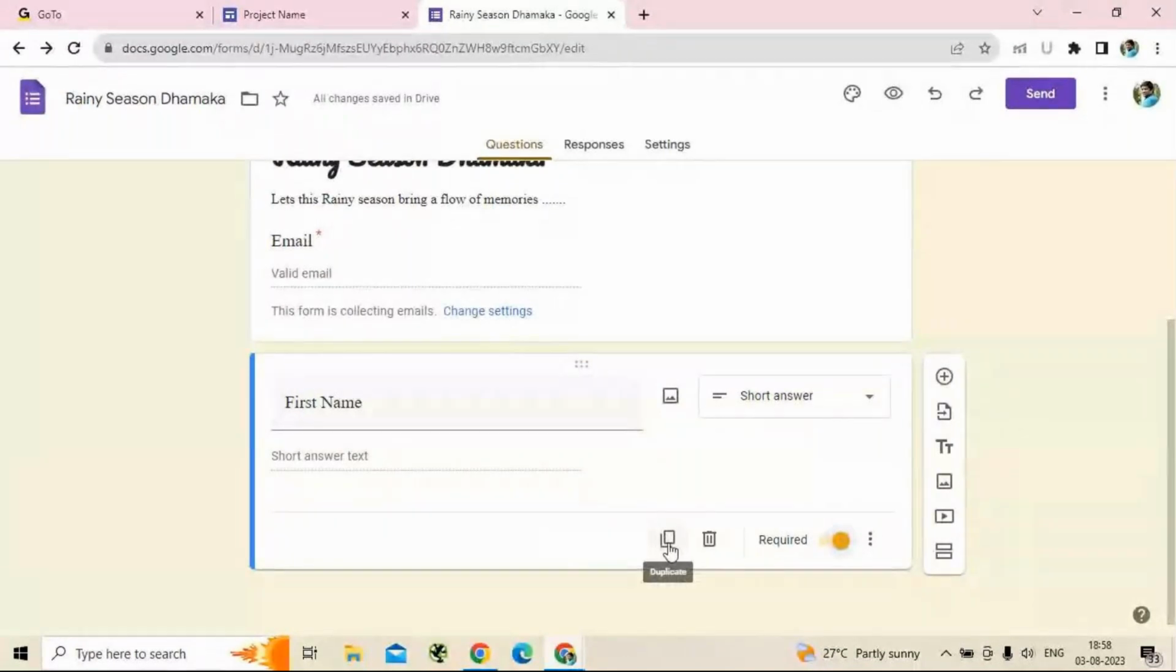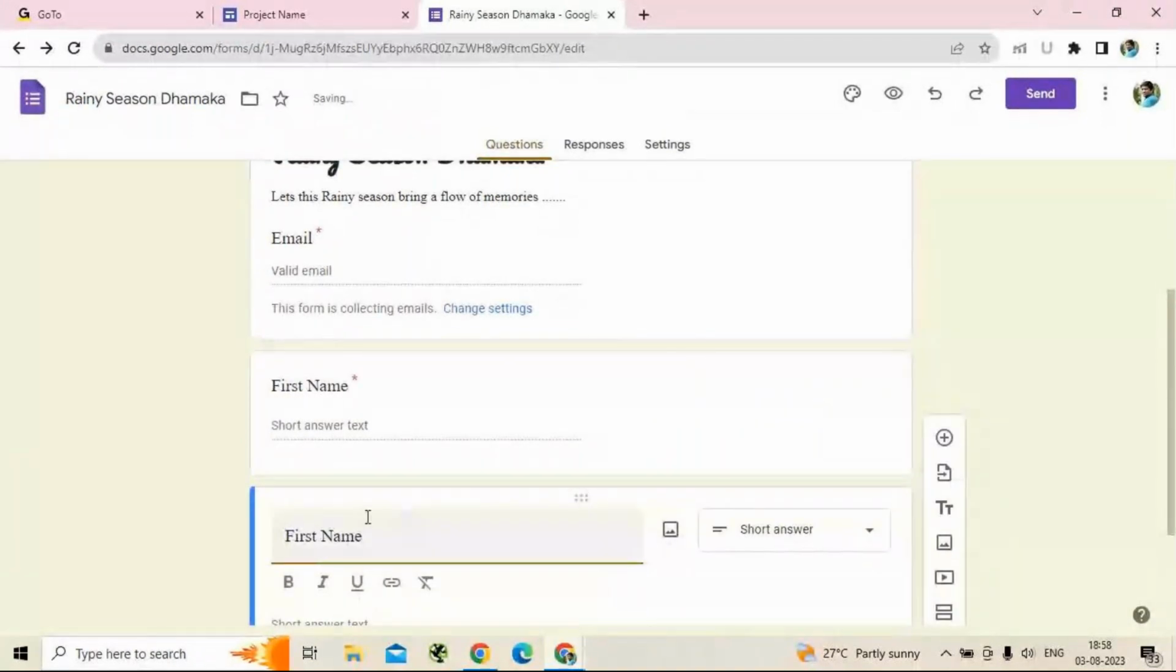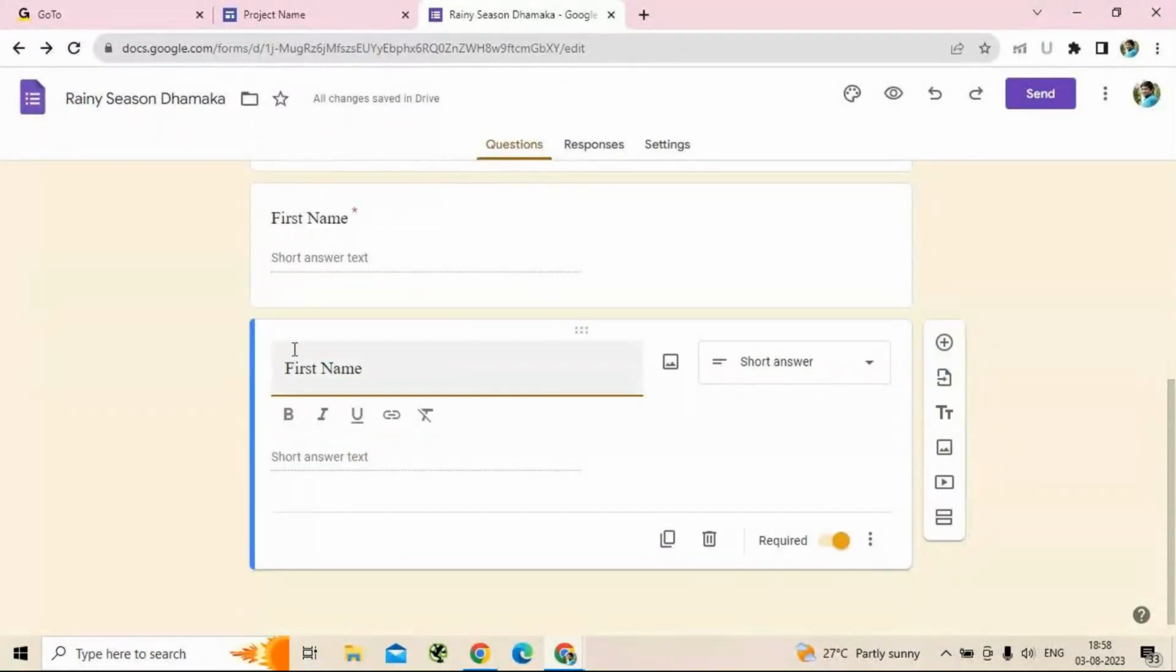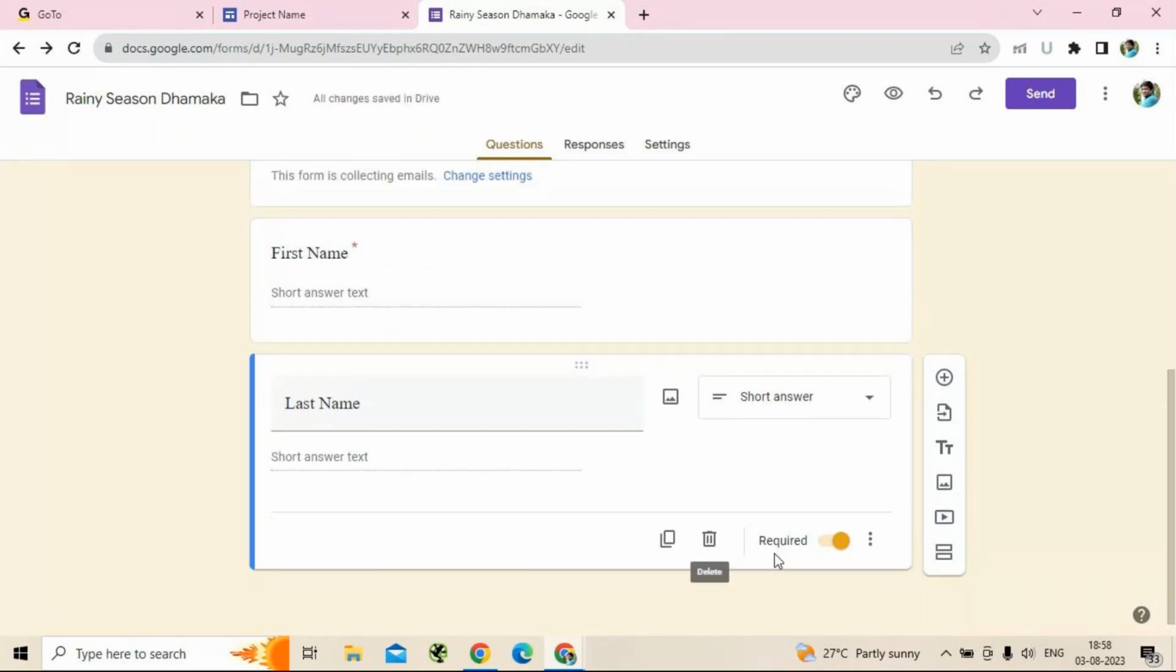There is an option called duplicate, that is copying. Click on it, and it will create one more box with the same content and same options, if you want to repeat it. Okay. So now instead of first name, I will make a small change to last name. And this is also a mandatory field. You can see that if you keep it as a mandatory requirement, it is going to be shown with a star. Okay. So first name, last name.